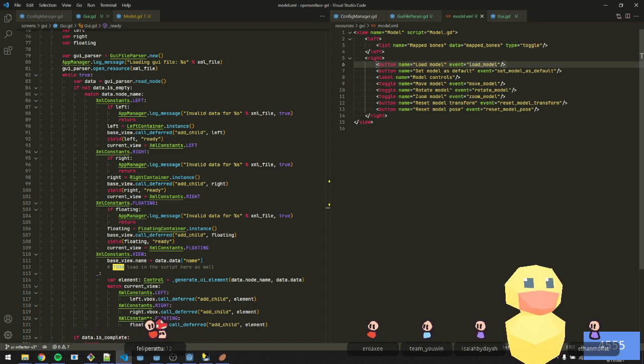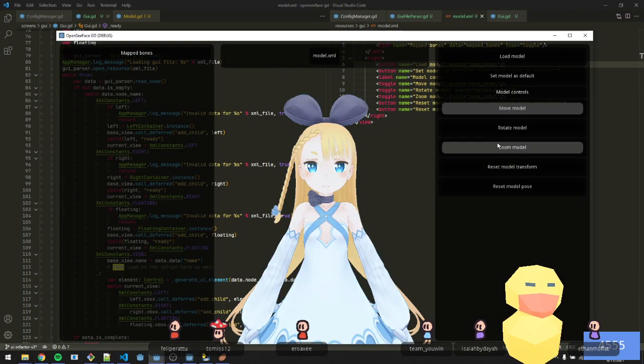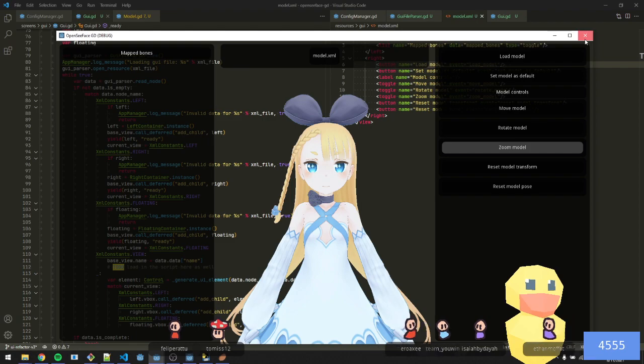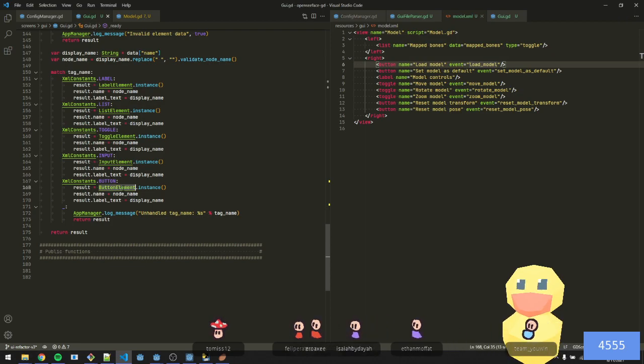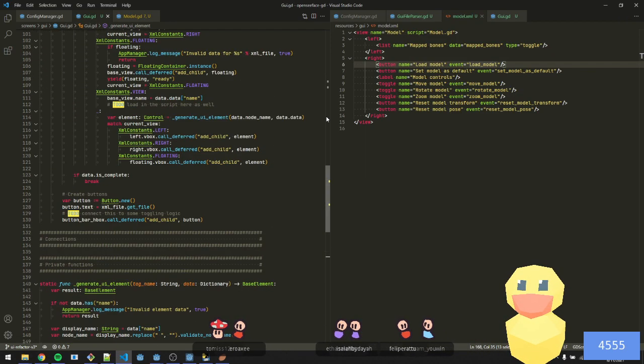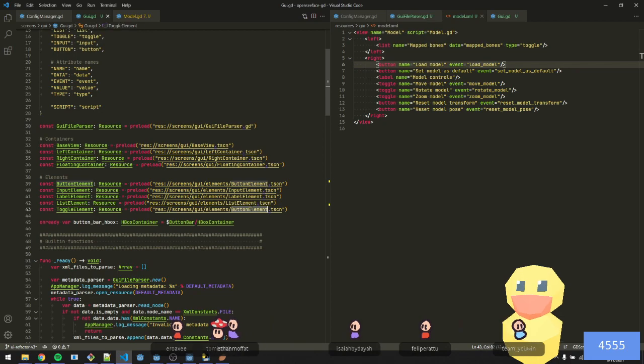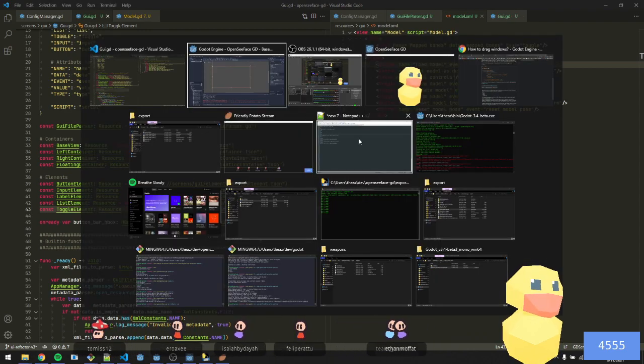So these should be toggle elements, but they're displaying as buttons as well. So, let me see. Did I not do this right? Button element. Oh, that's why. It's because I copy and pasted and then just forgot to change it.